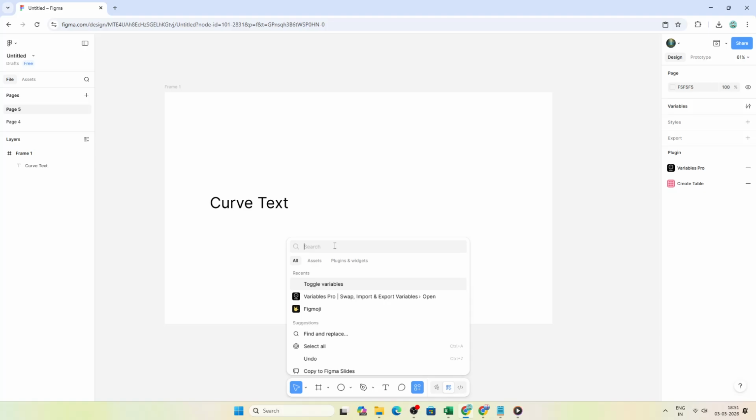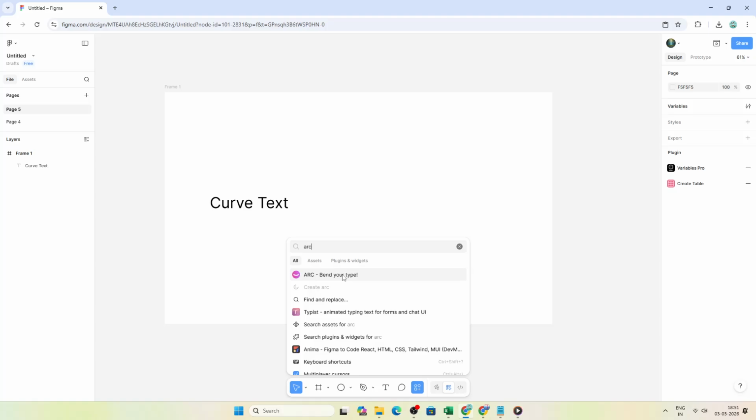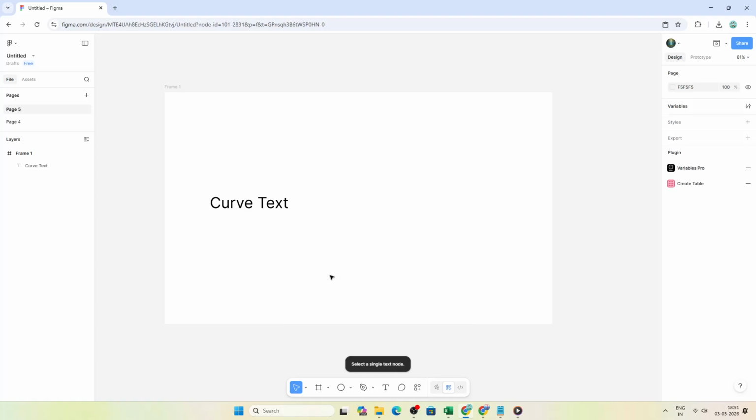Now, open the Plugins menu by pressing Ctrl and / on your keyboard. On Mac, that's Command and /. This opens the Quick Action Search, which is the fastest way to find and launch plugins without hunting through menus. In the search bar, type Arc. If you haven't used it before, install the Arc plugin. Then run it. If it's already installed, just launch it from here.